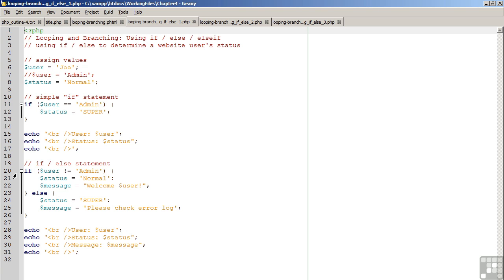Moving now to line 20, a slightly different approach. In this example, we're testing to see if the user is not equal to admin. If so, the code on lines 21 and 22 will be executed. Again, notice the opening brace on line 20, the closing brace at the beginning of line 23. On line 23, we also have an else clause, which is executed if the expression evaluates to false. If the expression evaluates to false, the code on lines 24 and 25 will be executed.